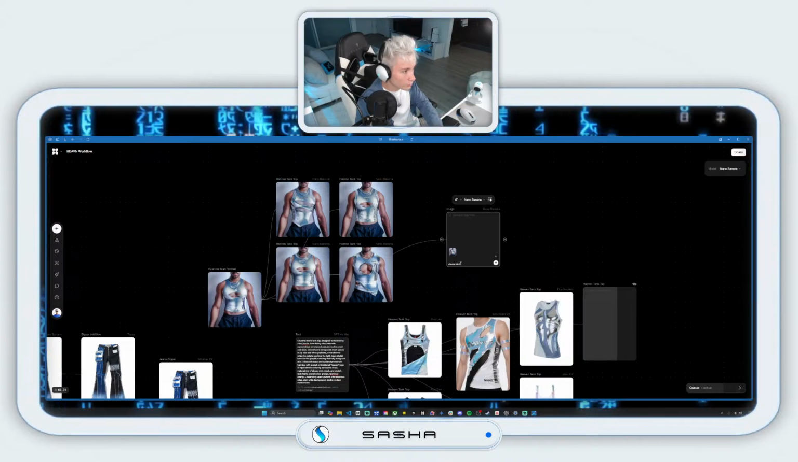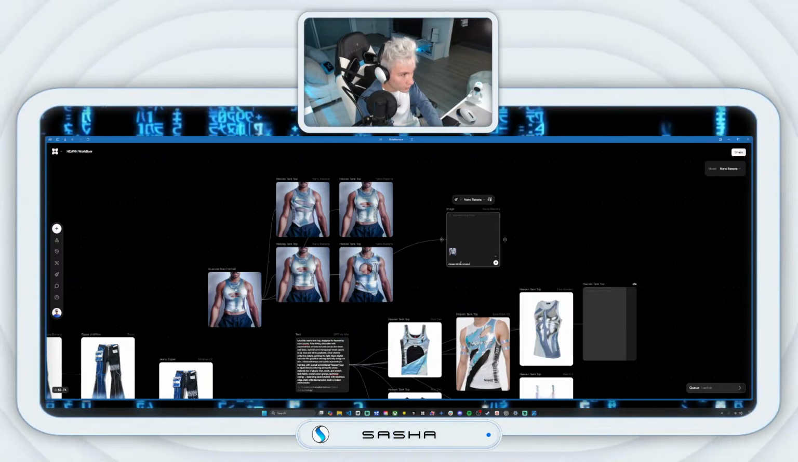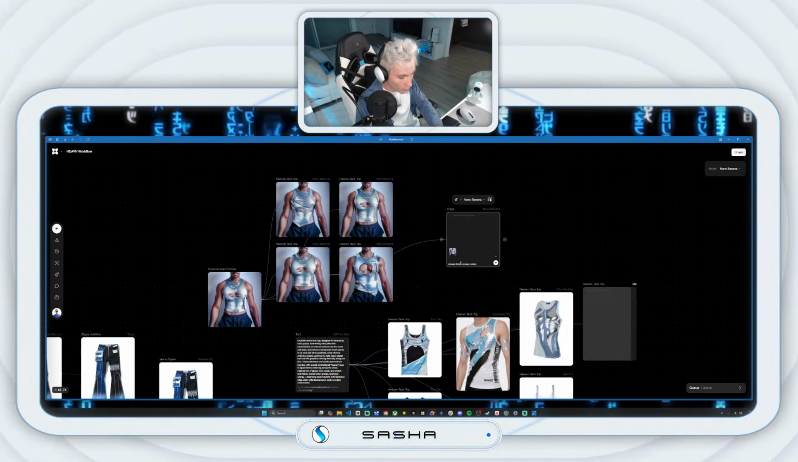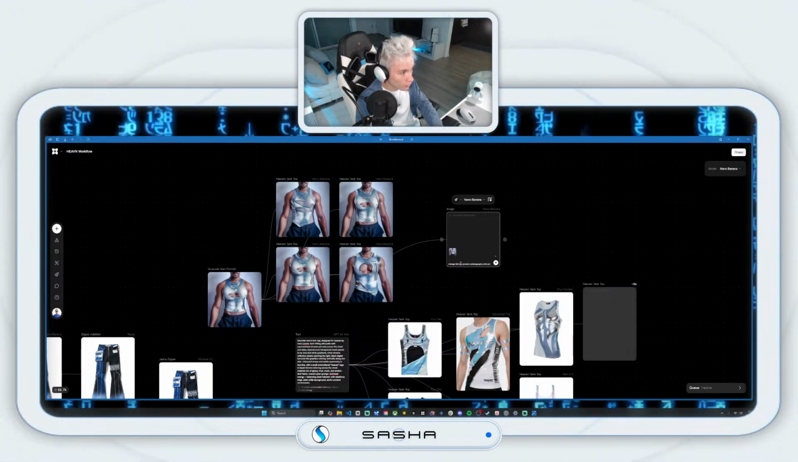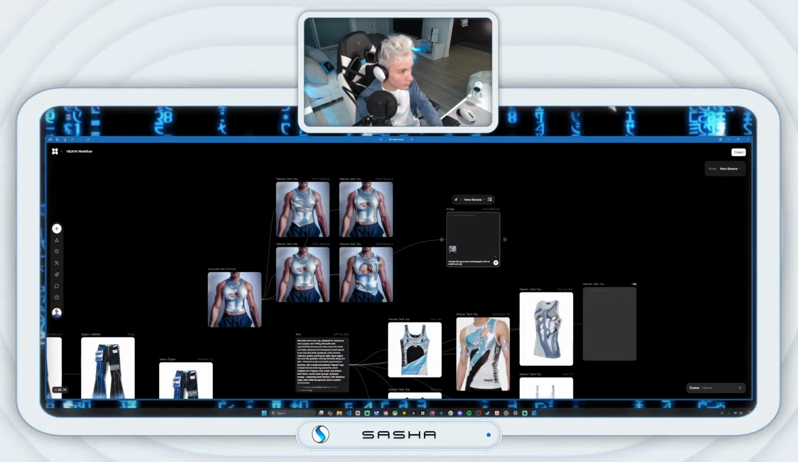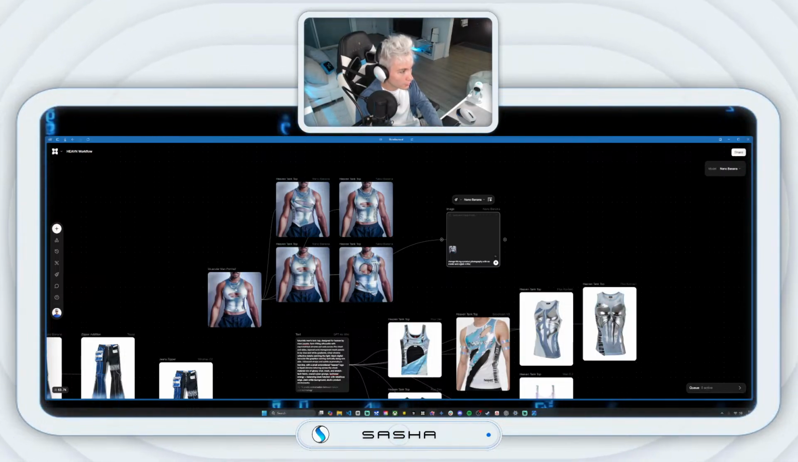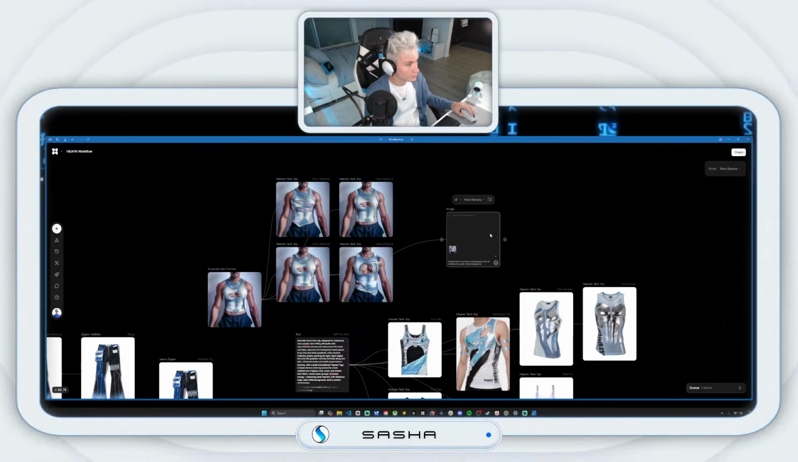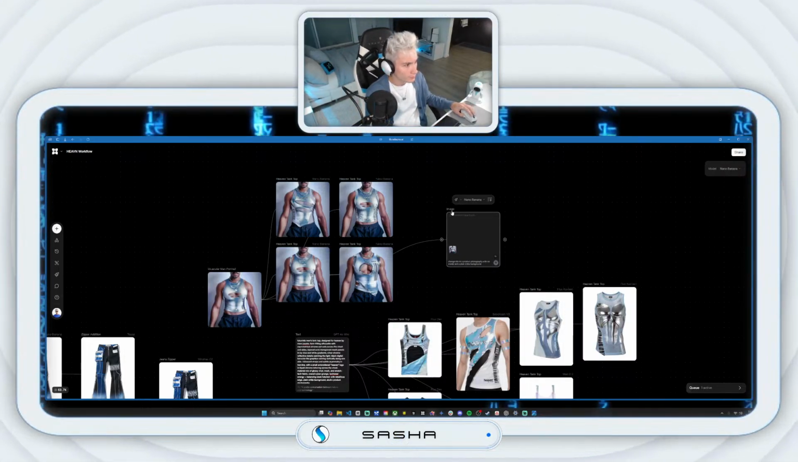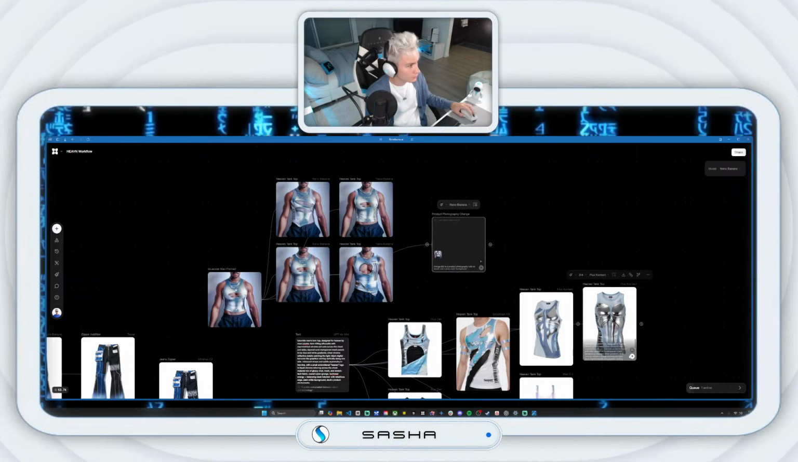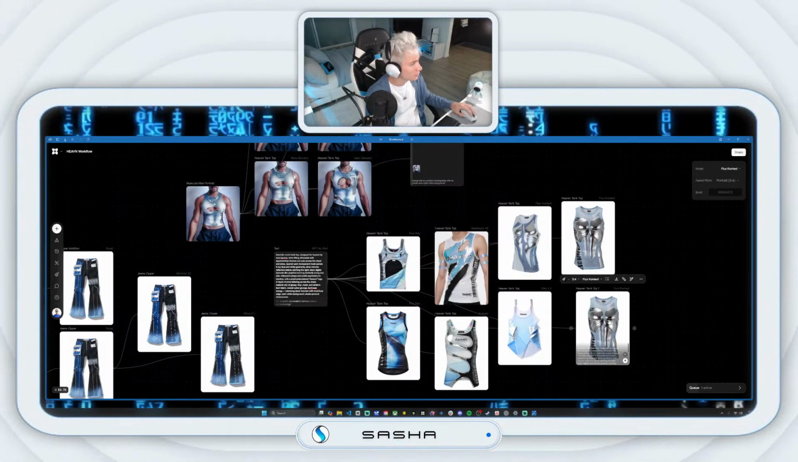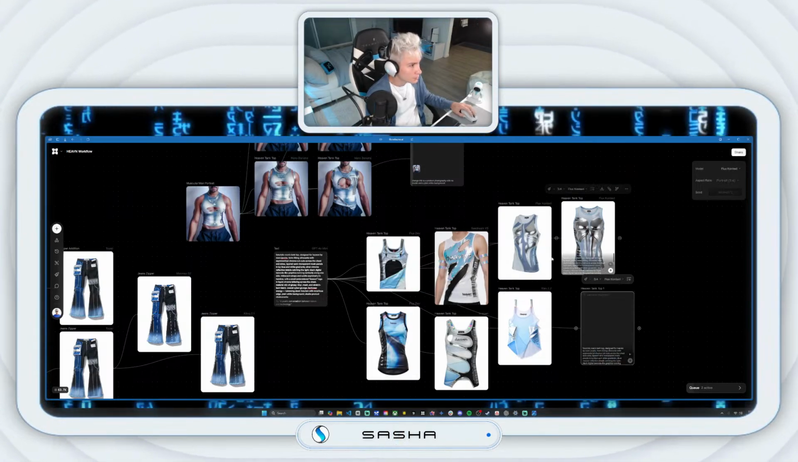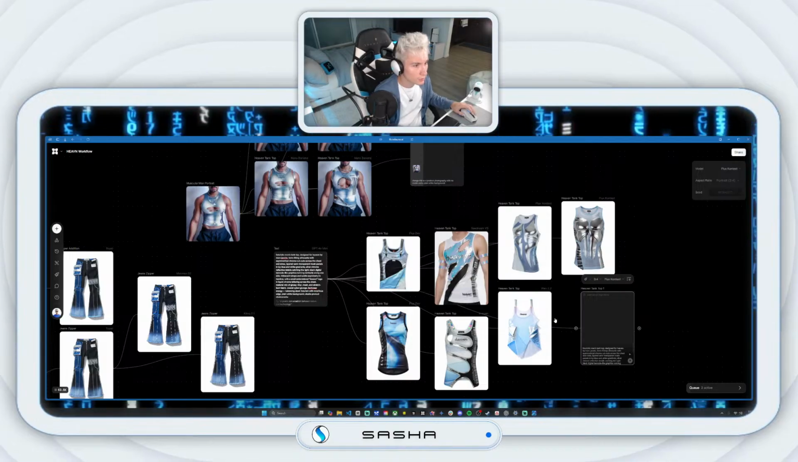Change this to a product photography with no model and a plain white background. Okay, these ones are not coming out that bad. I actually like these a lot more.